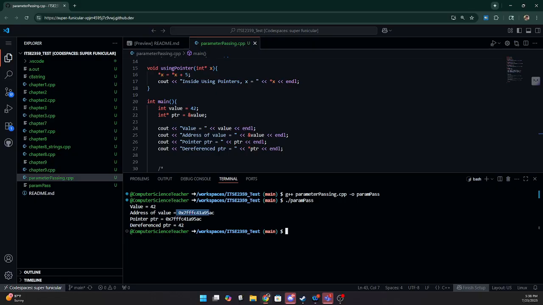Alright, so let's talk about what we've learned. If you pass by value, you're going to copy the variable into the method. If you pass by reference, you're going to send the actual variable directly. So it doesn't create a copy, you send the reference to that address. If you use a pointer, you're sending the actual memory address, and you use the asterisk to dereference it and access the value.